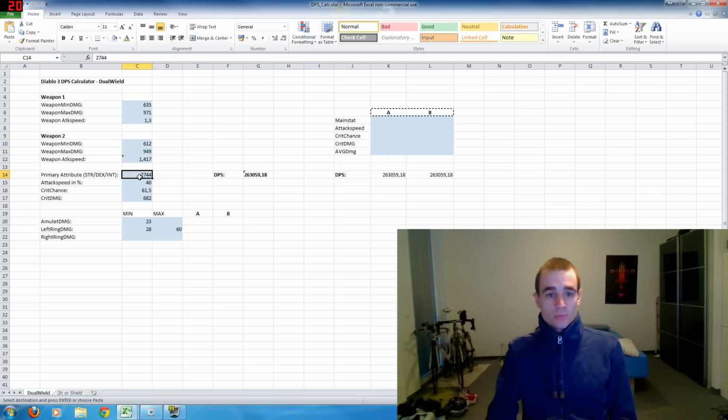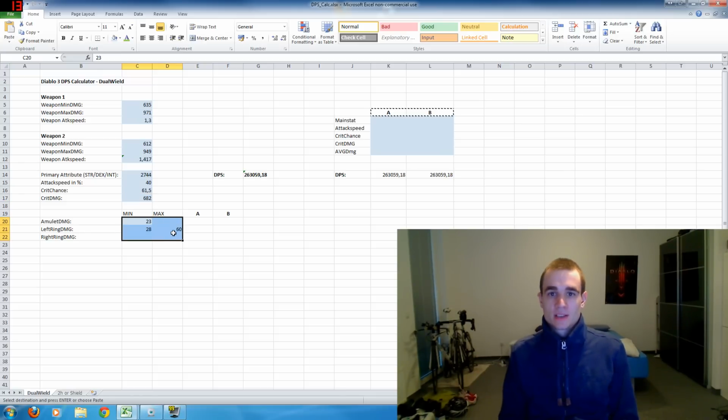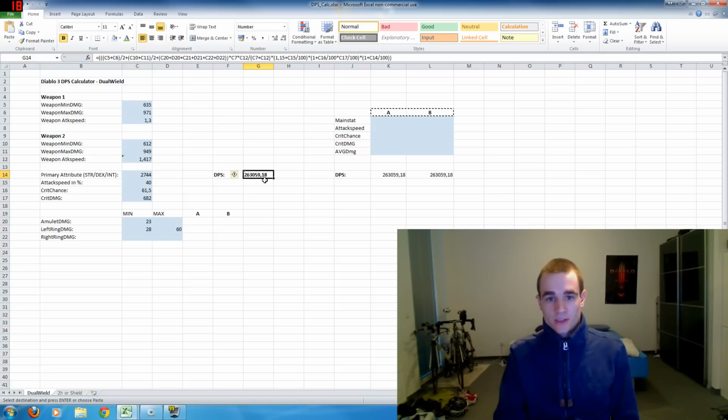Then we have the primary attributes, whether it's strength, dex, int, attack speed, crit chance, crit damage. And then finally we have average damage, which usually comes on amulet and rings. Pretty simple, you can fill out all the cells here with a background, and then it automatically calculates your DPS.